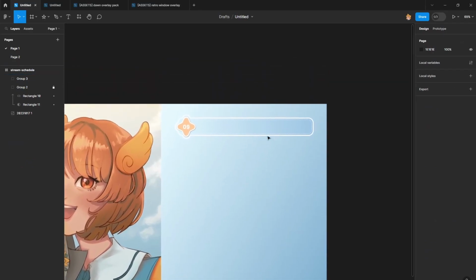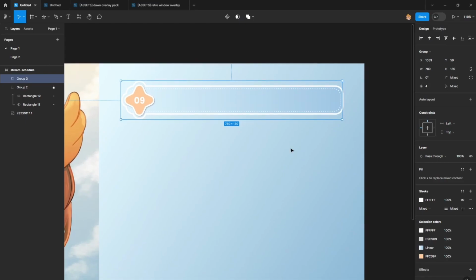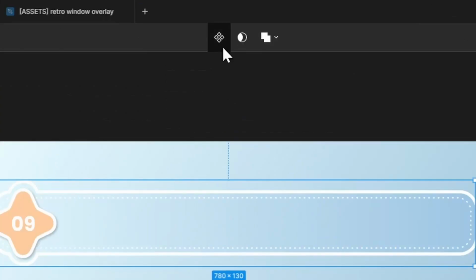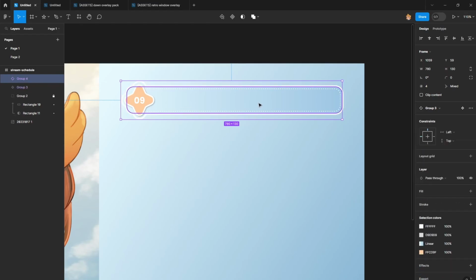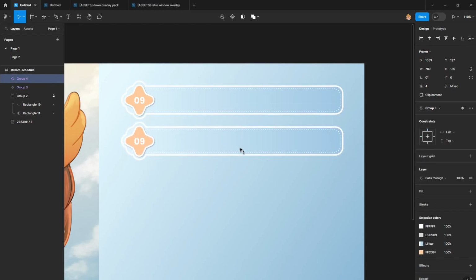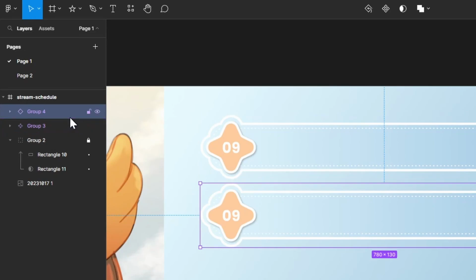So let's turn this guy into a component, and you can do that by clicking on this button here at the top, create component. So you'll know that it's a component now because it turns purple, the bounding box turns purple, and it's also purple when you're looking at the layers panel. So let's try to copy this component to the bottom, place it at the bottom like so. And now let's take a closer look at the layers panel.